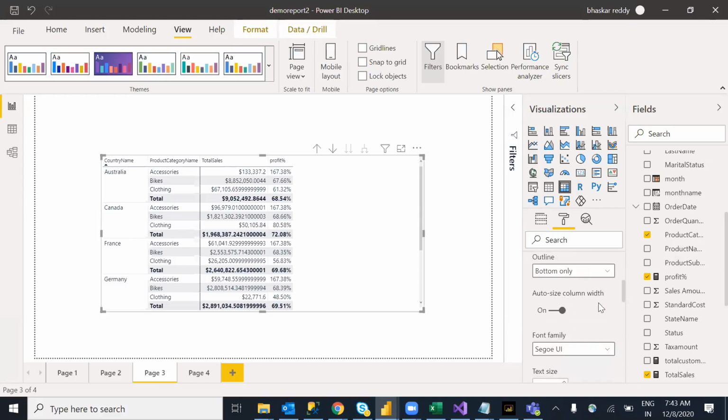Auto size column width. Auto size in the sense, I have smaller numbers. Tomorrow the numbers get increased, so the width will increase automatically based on the numbers. Now we can see, I just drag and drop. Here I have very high numbers, so the column width is coming extra. Here I have very small values, because I have 4 digits, so the size is okay. Based on the numbers, the width will be adjusted. That is auto column.